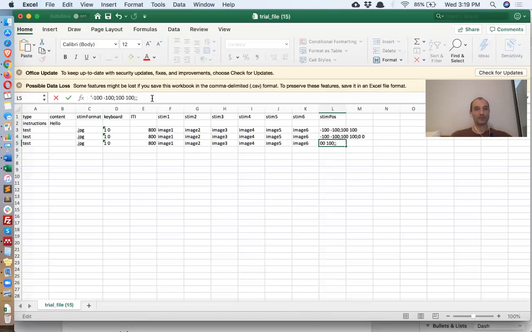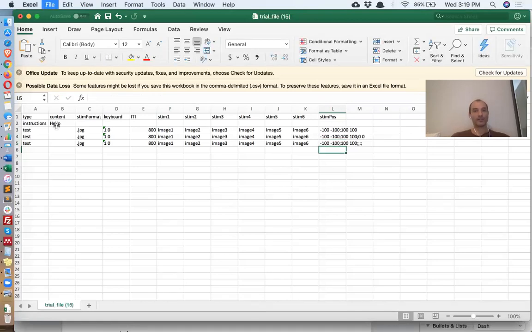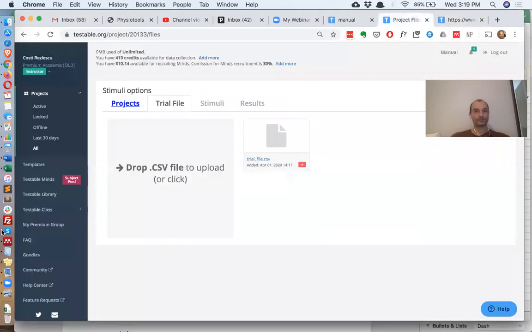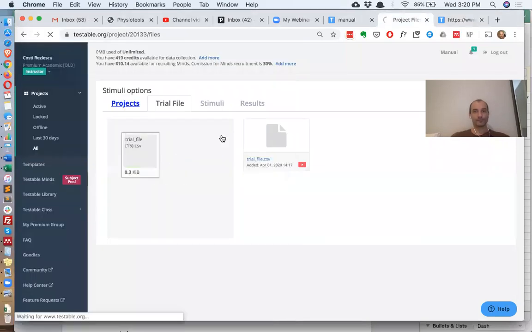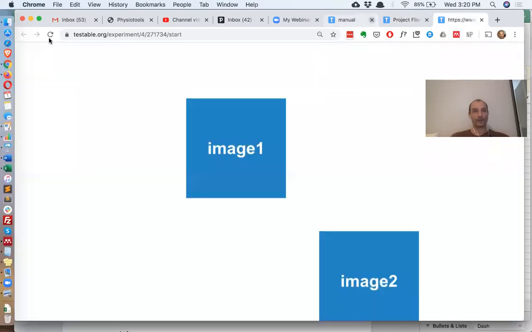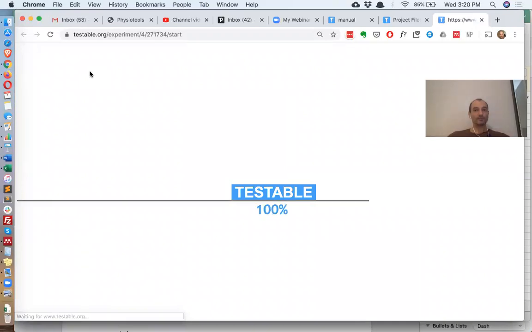So we have 1, 2, 3, 4, 5, and 6, I think. Did I get it right? Okay, so that's the third one, the fourth, the fifth, and the sixth. Okay. So let's illustrate what all of this will do.